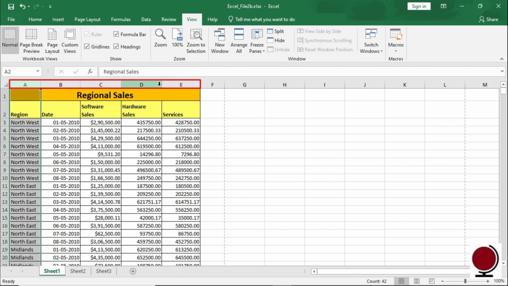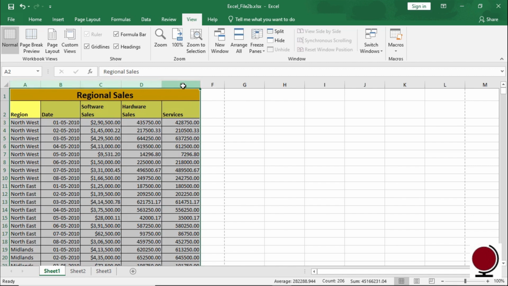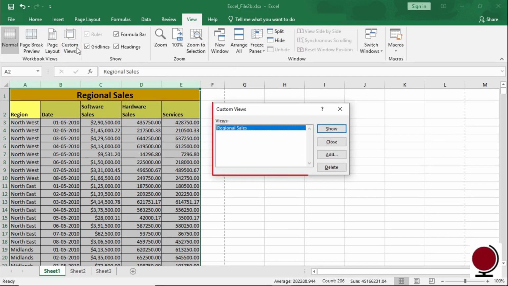When you are working in a timeline crunch and don't want to scroll infinitely, click on Custom Views option in View tab, which will open up a dialog box. Select the name of the category you are looking for and click Show. The cursor moves to the category and activates it.